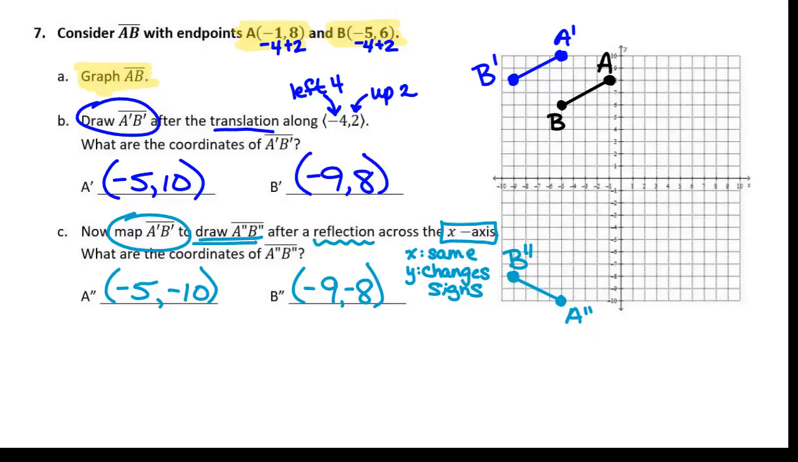Make sure if it's a double prime, you're putting the double prime with the letter. You're not just labeling it A. Point A is right here. This is a different point. This is A double prime. Make sure you're connecting the dots together.